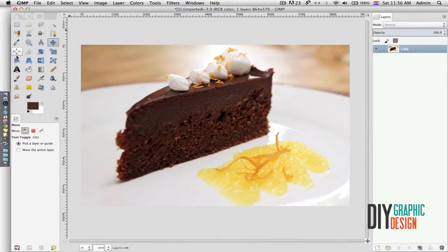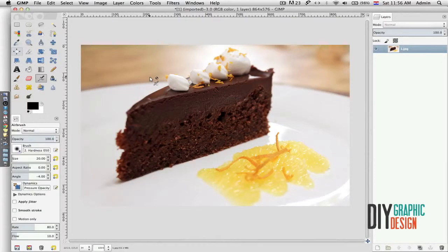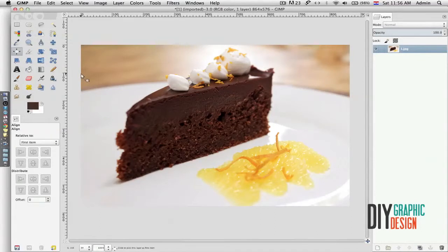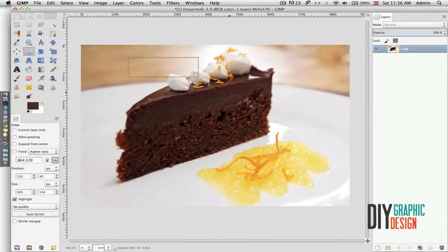The next one would be for alignment, and this would be used if you had several different objects within your image, you could align them perfectly by using this tool. Crop tool allows you to simply crop your image.